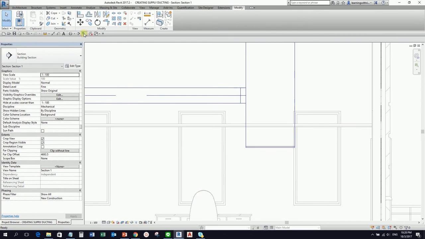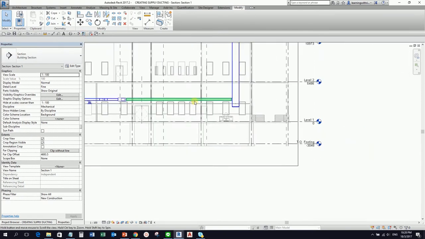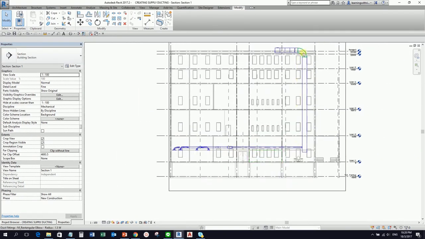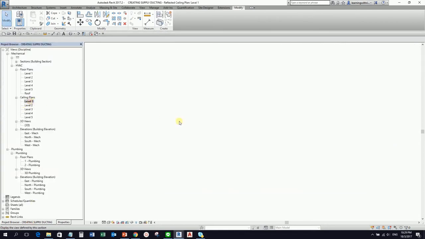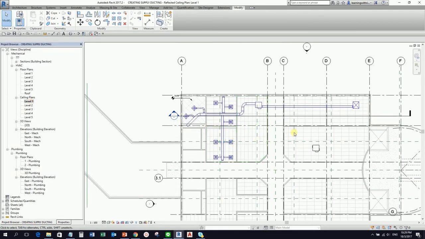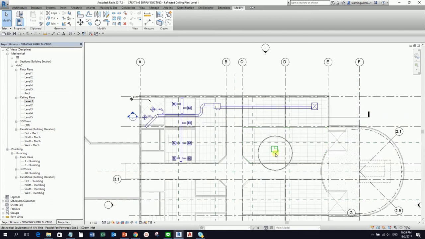Yeah, so there's the end cap. Okay. Now that we have created our main duct, what we are going to do next, going back to our ceiling level 1, is connect this also, right?